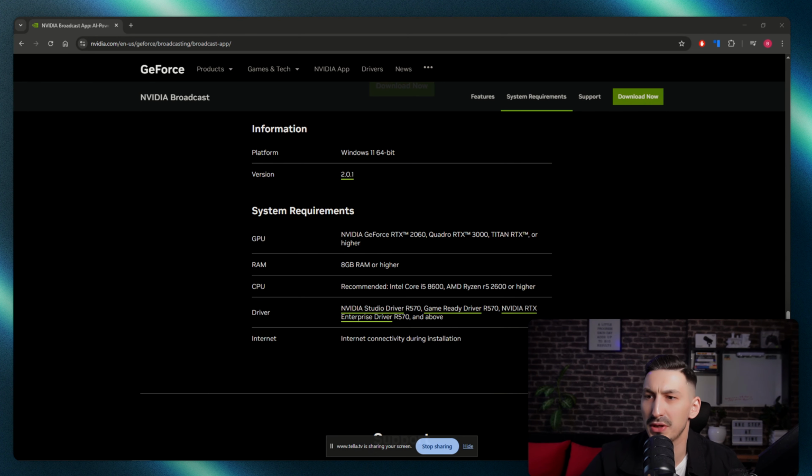We'll need a GPU that's 20 series or higher, then we need at least 8 GB of RAM. For CPU, we need either an Intel i5 8600 or higher or an AMD Ryzen R5 2600 or higher. And for the driver, we need the latest Nvidia driver.